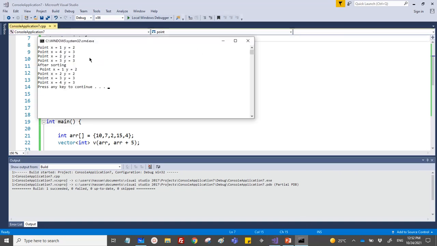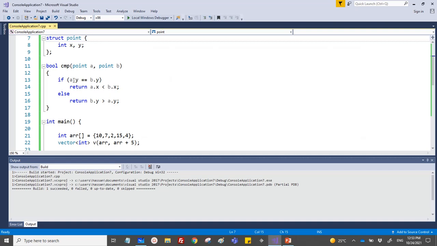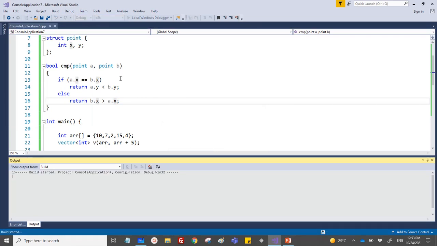So the values are still sorted based on y, and then I will sort them based on x. So 1, 2, 3, 4, because I have 2, 2, and 1 is less than 2. This is how we have done it based on the second parameter. If I want to do it on the first, I can also play around. I will say that if both are equal, now I will look at the value of y, and otherwise I will check the value of x. So you can play around and see what happens.